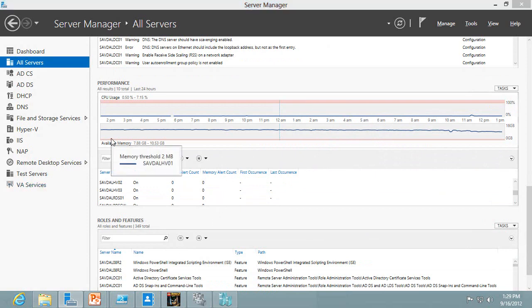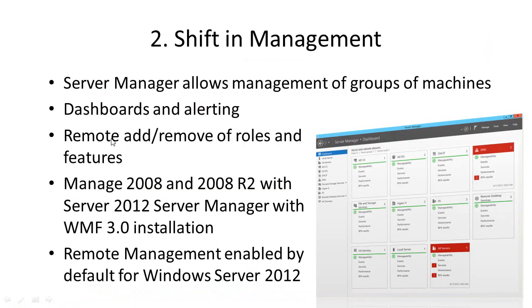Now the key part here is I'm not running that on any of the boxes. Remote management is enabled by default on Windows Server 2012. So if I just go and install Windows Server 2012, remote management is enabled by default. So I can just fire up Server Manager and manage it. Now that is not saying remote desktop protocol. RDP is very different from remote management. But what it does allow me to do is fire up Server Manager and manage that box without doing anything else. And so here's the next shift in how I want to manage.